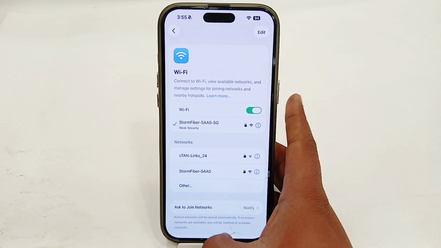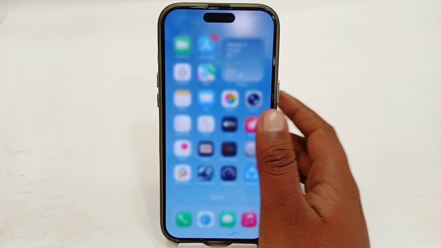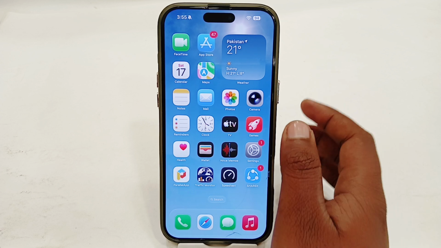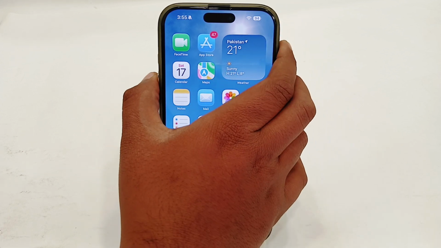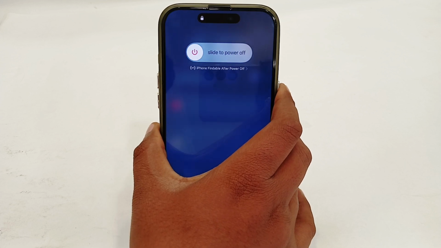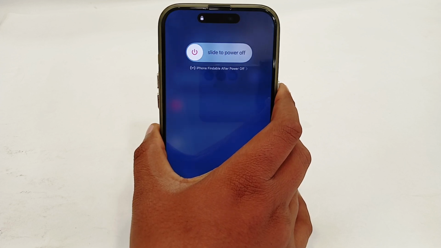After doing this, you have to simply go back and try to make a forced restart with your iPhone to fix minor glitches. Now to do this, just quickly press and release your volume up, then volume down, then press and hold the power button and wait for your phone until the screen goes fully black.